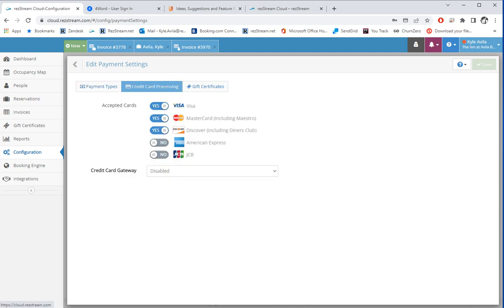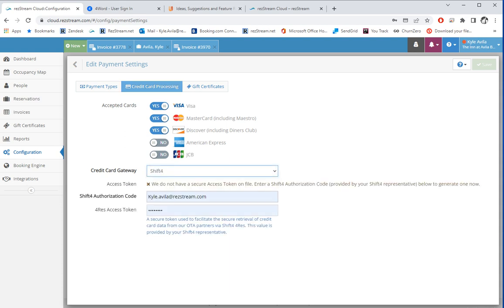Credit card processing. This is what credit cards you allow to accept. This is primarily for the booking engine. If I start typing in a card, for example this one, we don't accept American Express, it looks like. So if they start typing that in, it wouldn't approve that or let them continue their booking. If you are set up with Shift4, this is where we would input that Shift4 token, right here.